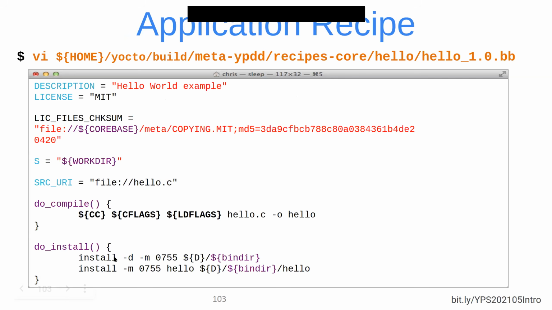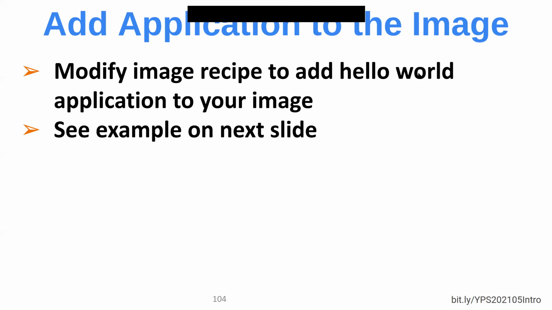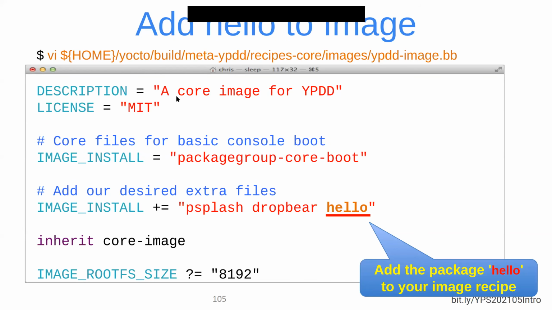So after we've gone ahead and created the recipe file itself, we're sure it actually builds and it works the way we want it to build. Then we can go ahead and modify the image recipe itself to add the new hello world. Examples on your next slide here. So here we have a core image for YPDD. We'll notice that the original one is going to use package group core boot. We're going to use an IMAGE_INSTALL += so that we don't overwrite this image install here: psplash, dropbear, and now our new hello directory. You'll notice that we need to have a space in between each one of those. We're going to inherit core-image so that it actually knows how to build this thing into an actual image.